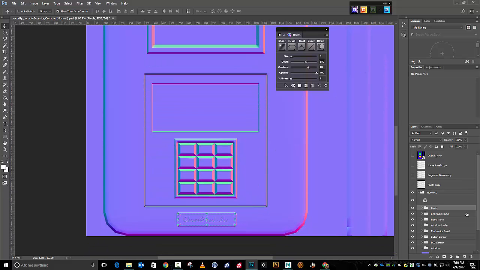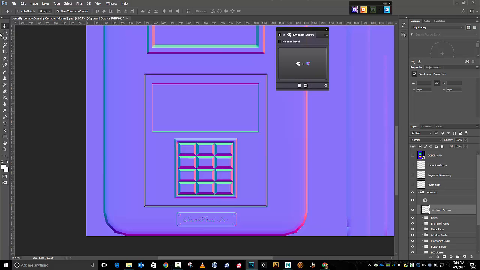Yeah. Okay. So let's do a. This one will be keyboard screws like so. And let's create us some screws down here in this corner. Thinking 20 by 20 is probably going to be pretty cool for these. 22, 24, somewhere in that kind of area.